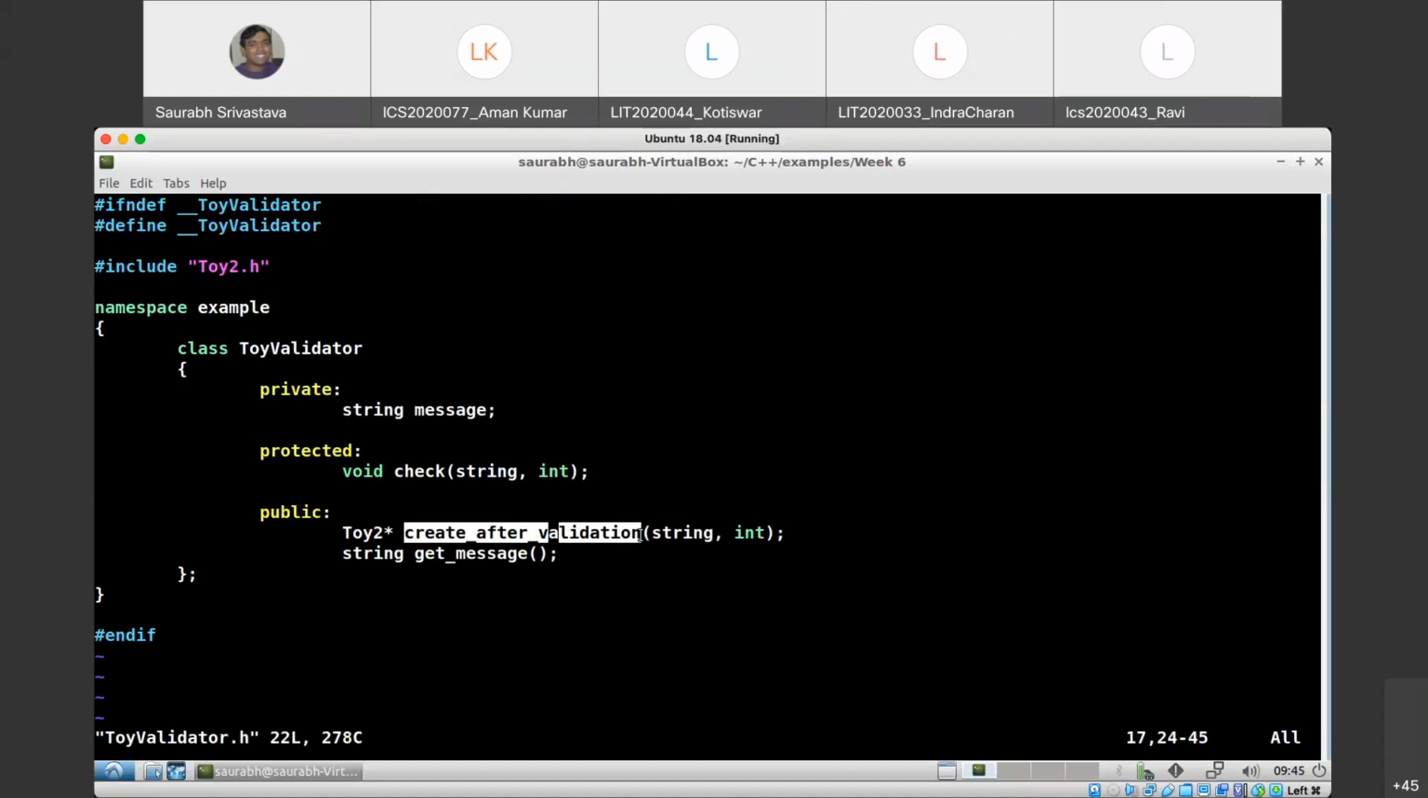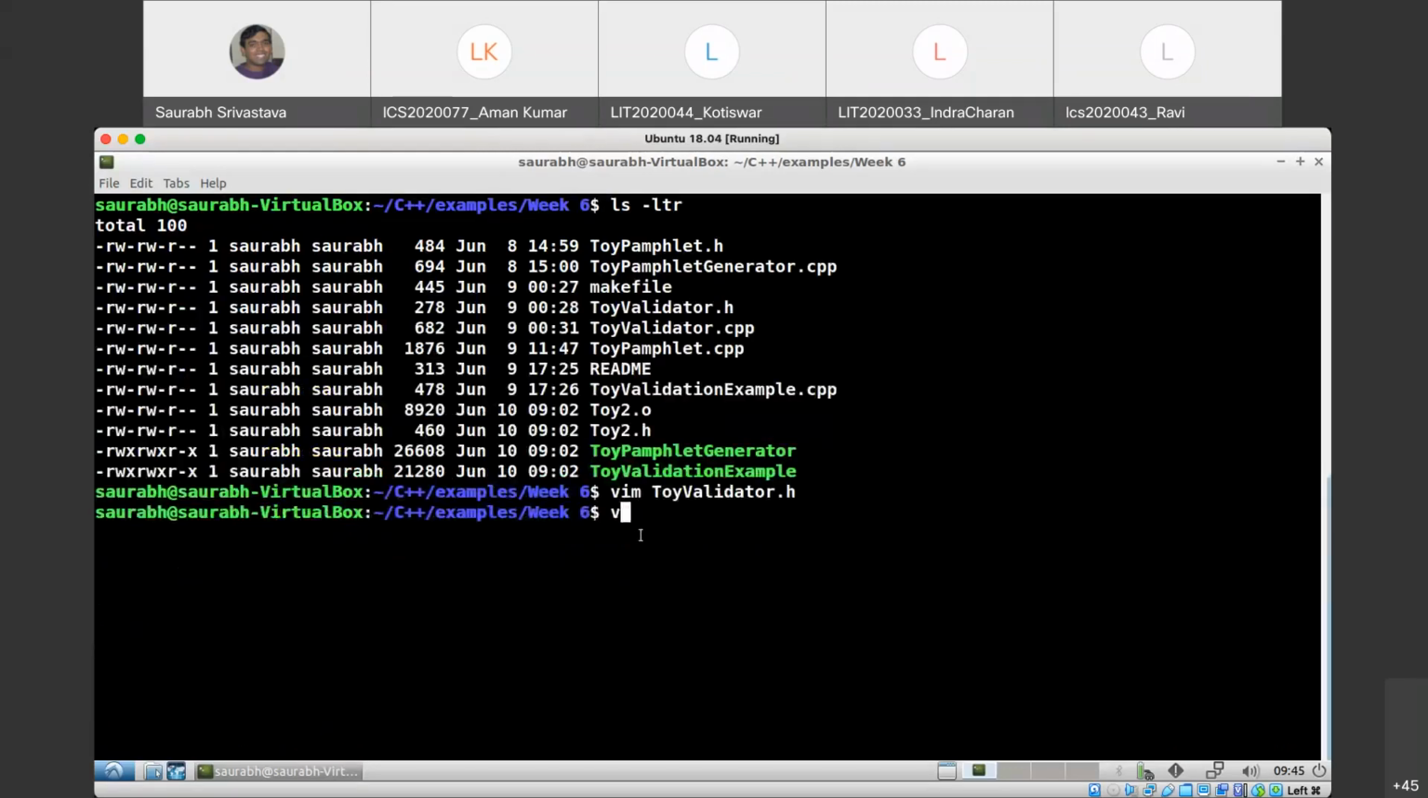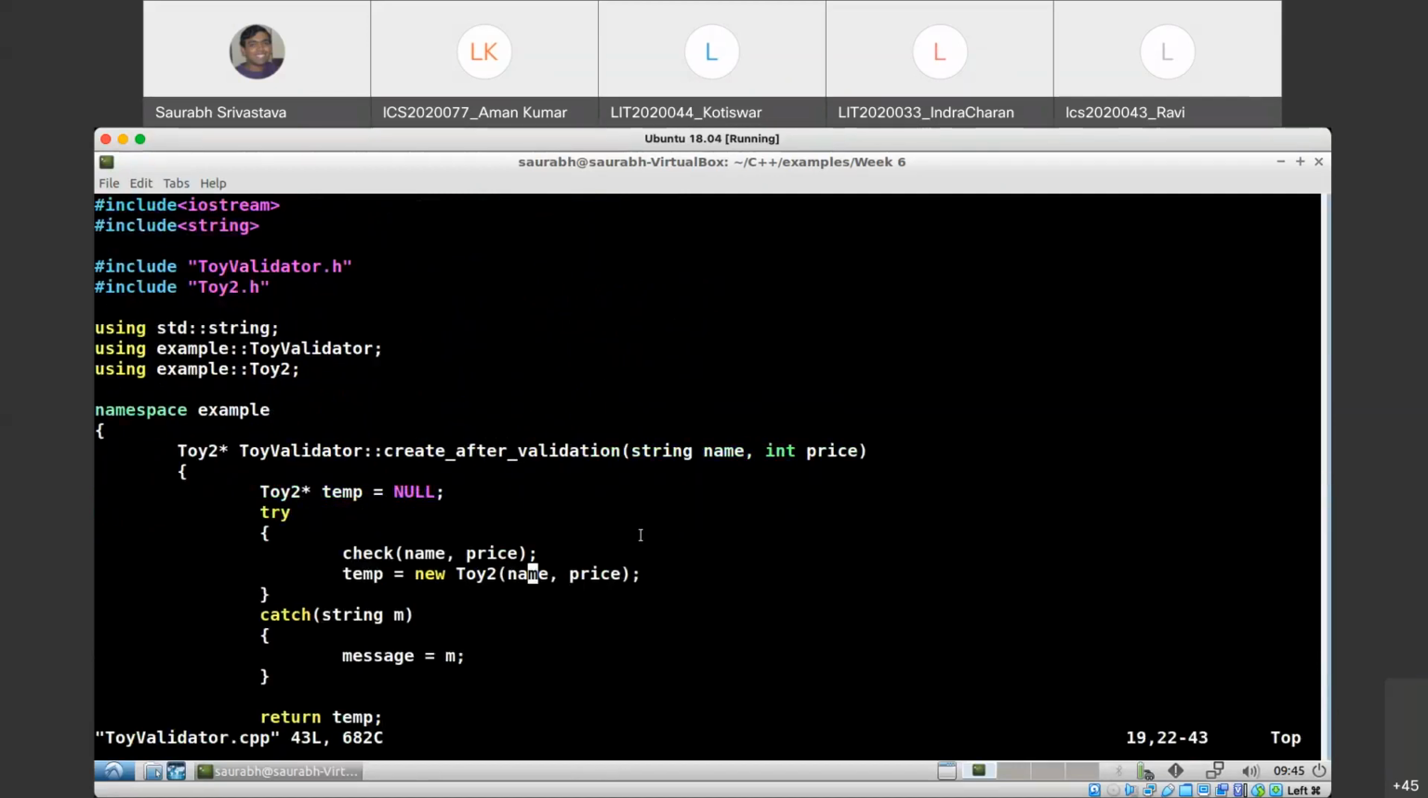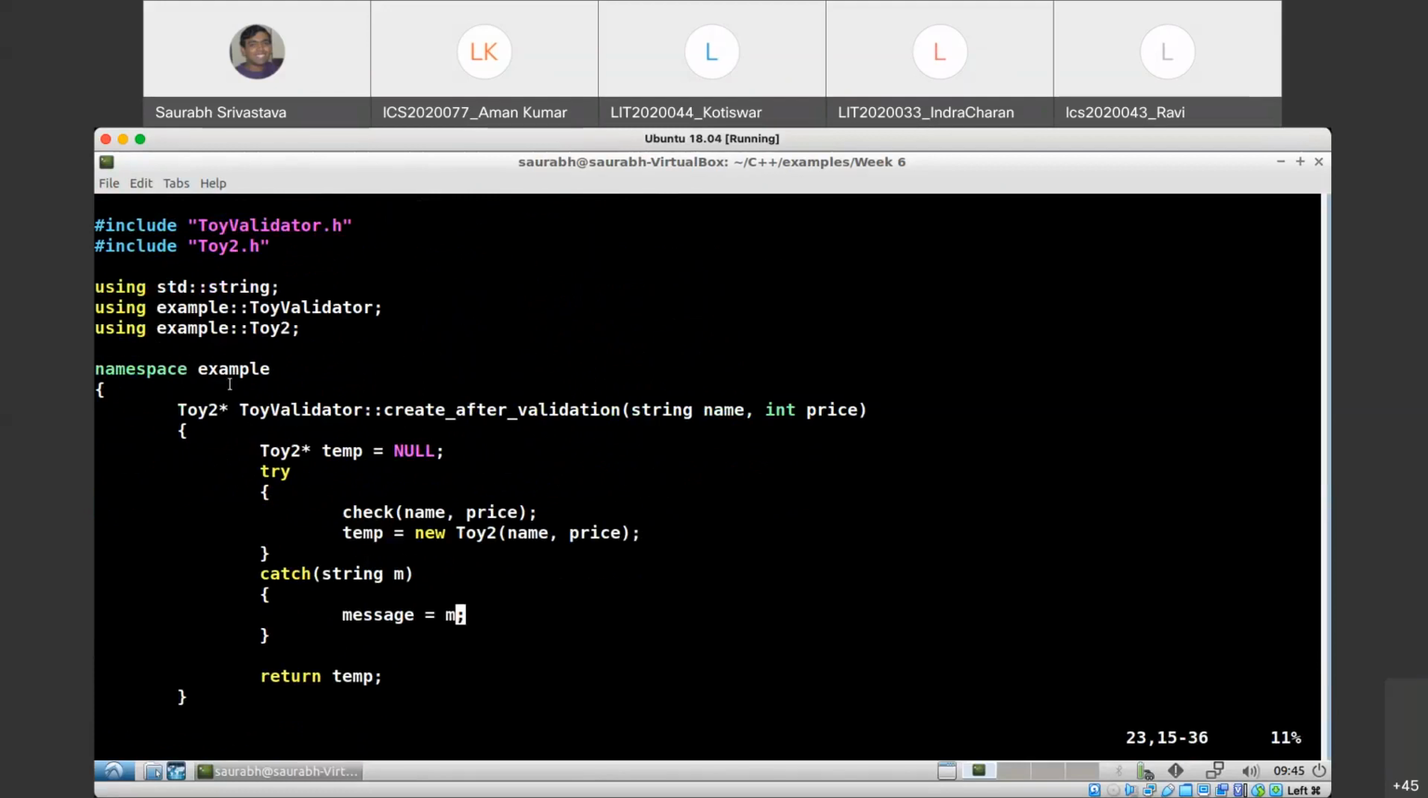Okay. So for example, two types of validation that I have decided to do here is the name of the toy should not be blank and its price should not be negative. Okay. So I have created a class which is going to perform this task for me. Let me show you how this class is doing it. This is what this class is doing.